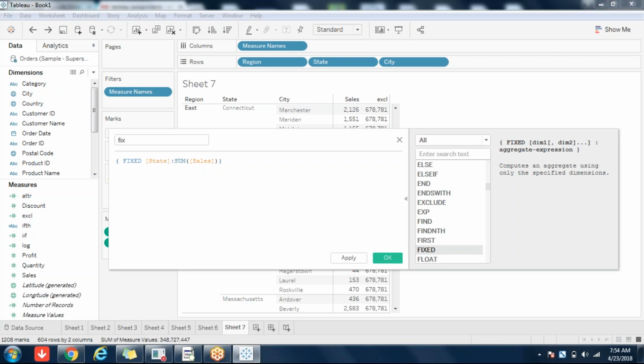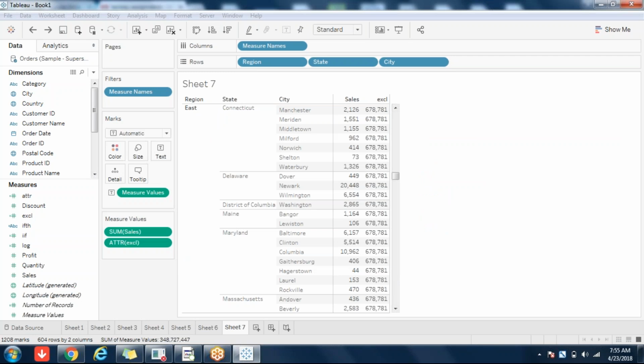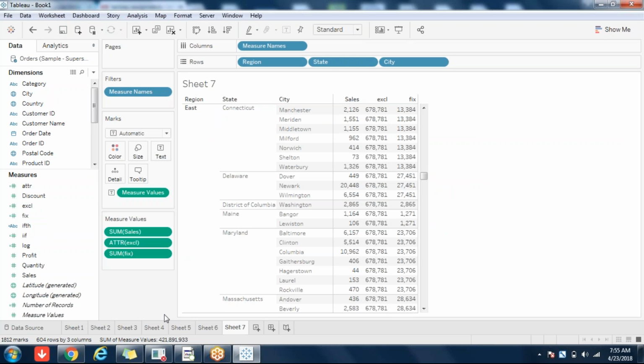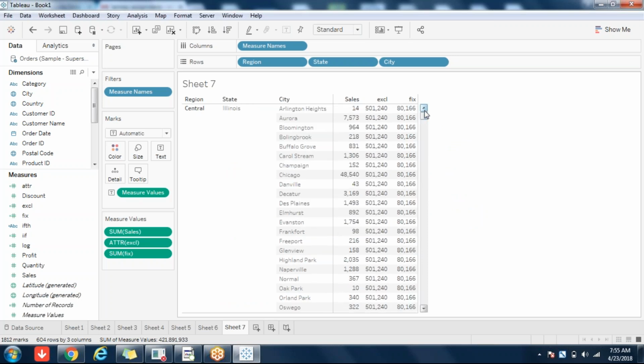So I'll do this. See, fixed and exclude. You can fix it at the region level, or at the state level, or you can exclude only city and get the state level. So fixed and exclude can be used interchangeably. Both are the same, there is not much difference between them. Now you are seeing state-wise sales. For each state you are seeing sales, right? So this is fixed. Got it? That's how it is.